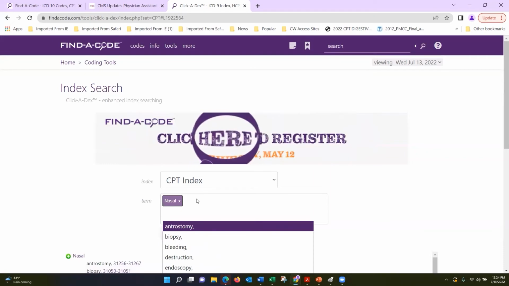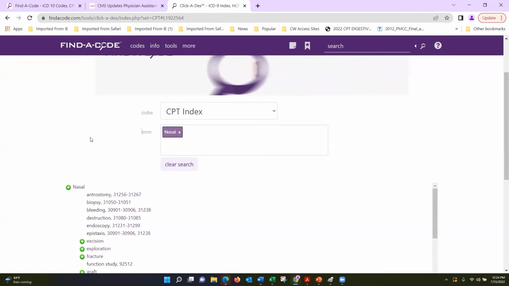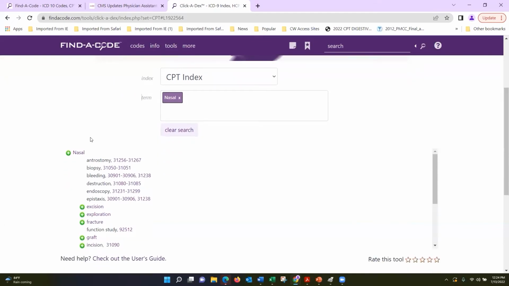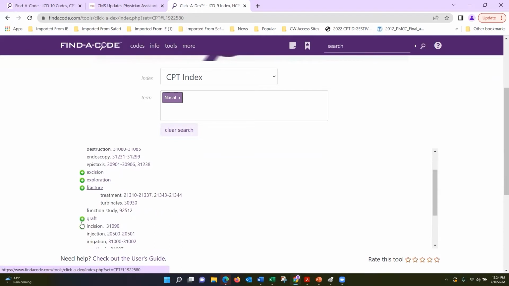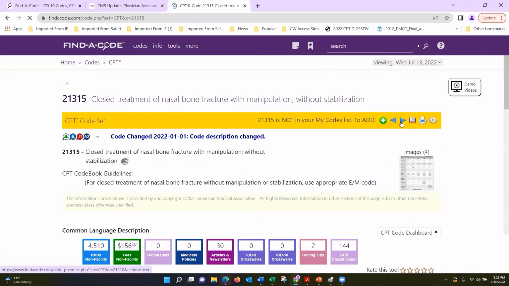All right, so my body part. Remember, a lot of times in CPT, your body part is your dominant main term. So I have a nasal fracture, and I'm going to open that up. And then I have all these ranges. I have 2 ranges. So we're just going to click on the 21310. All right, this code has been deleted, and I suppose that their IT department hasn't quite got it out of the system yet. So bypass it. Go to the next one.